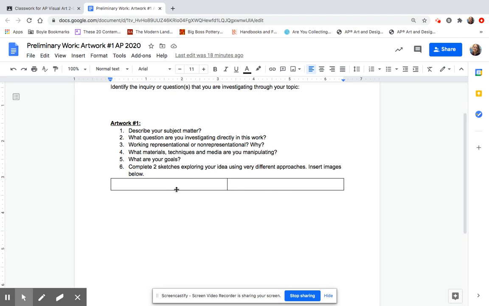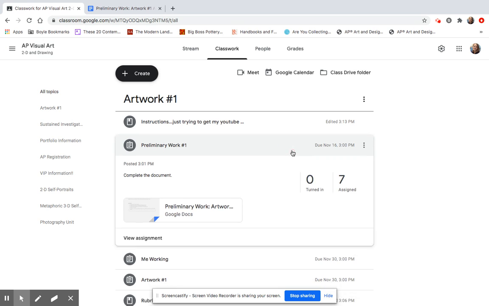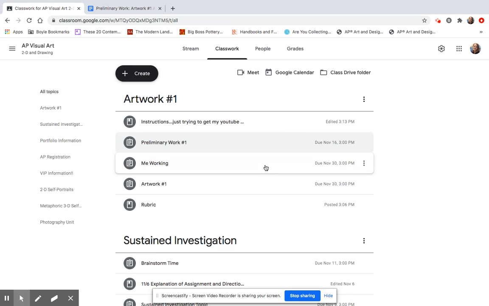Then you'll insert those two images right there. And that is due the 16th at 3 p.m. So you've got a couple of days and the weekend to sort of decide what you want to do for your first project. Then you'll spend the next couple of weeks working on this.